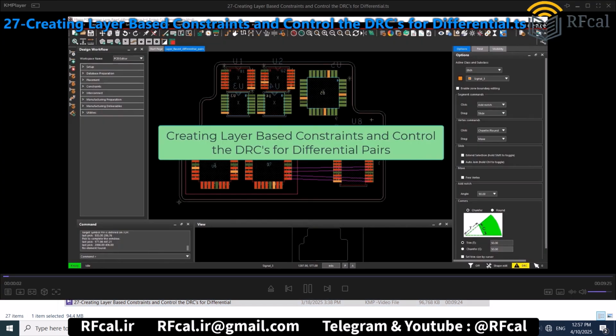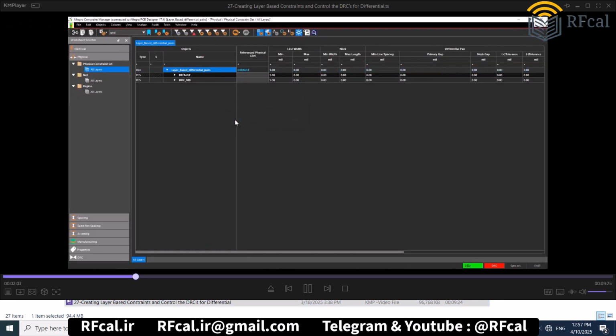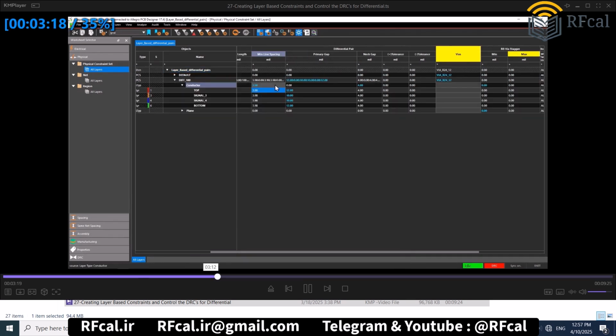This video will demonstrate how you can create layer-based constraints, route the differential pair and select OK. You have added a new physical CSet in the work area. We will define the values for the 100 ohms impedance. The line width and neck value must be lesser than the minimum neck gap minus tolerance value.